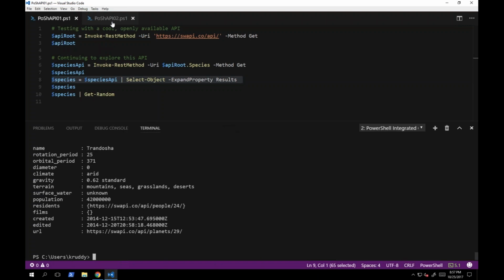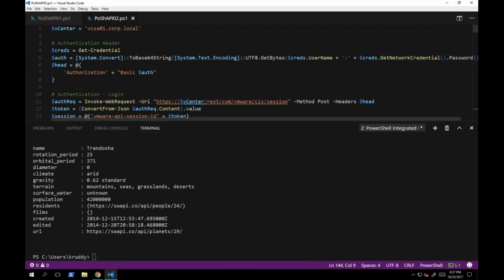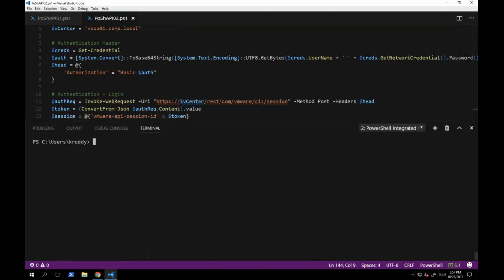So let's move over to vSphere. So here, let's clear this. We're going to be doing something very similar to what we did in my previous session, where we're playing with the RESTful APIs. Now, when we were doing this in Postman and in the API Explorer, the first thing was that you had to figure out what your vCenter server was and then authenticate. So in this scenario, we're again using the vCenter server that's vCSA01. Let's run that. And then we have our authentication.